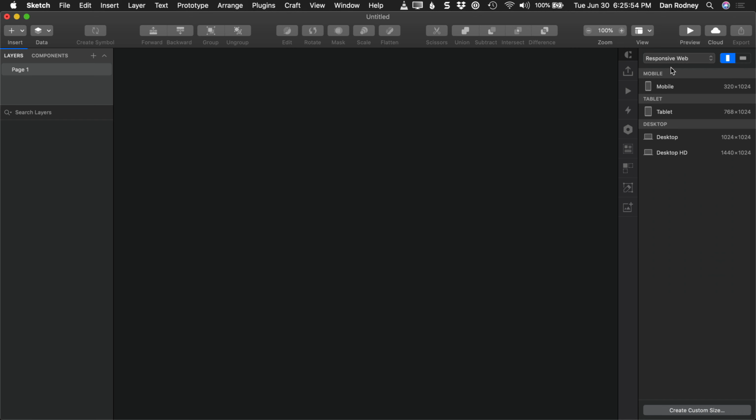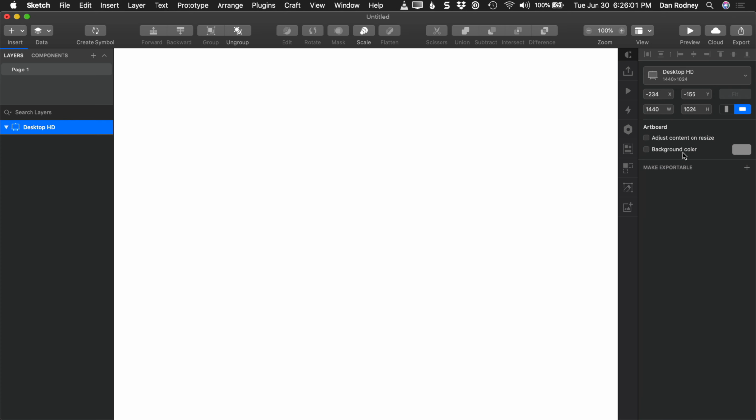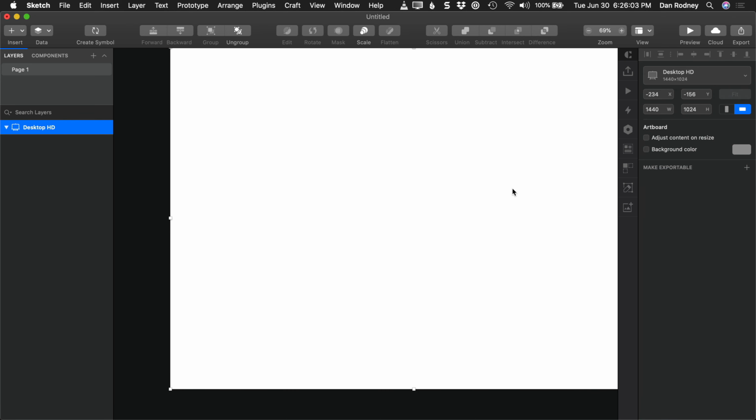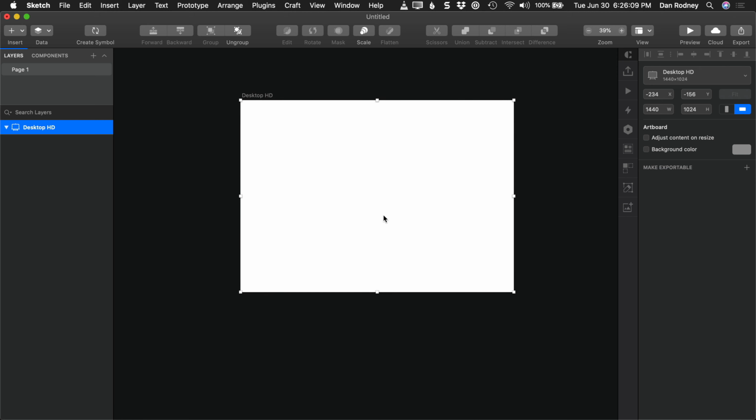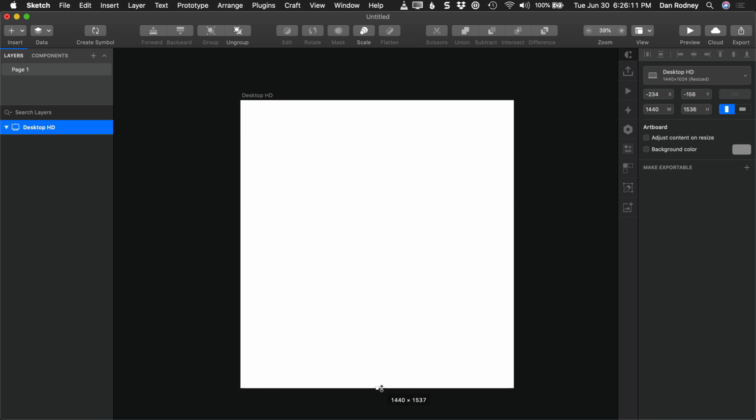They do have a responsive web here, and we have a desktop HD, which is 1440. I could choose that. And then I have an artboard here that I can design on, and I can put text and photos and design anything that I want. I can make this page taller, of course, because I'm probably going to need to add more content. But this is the place that I would start to design on.